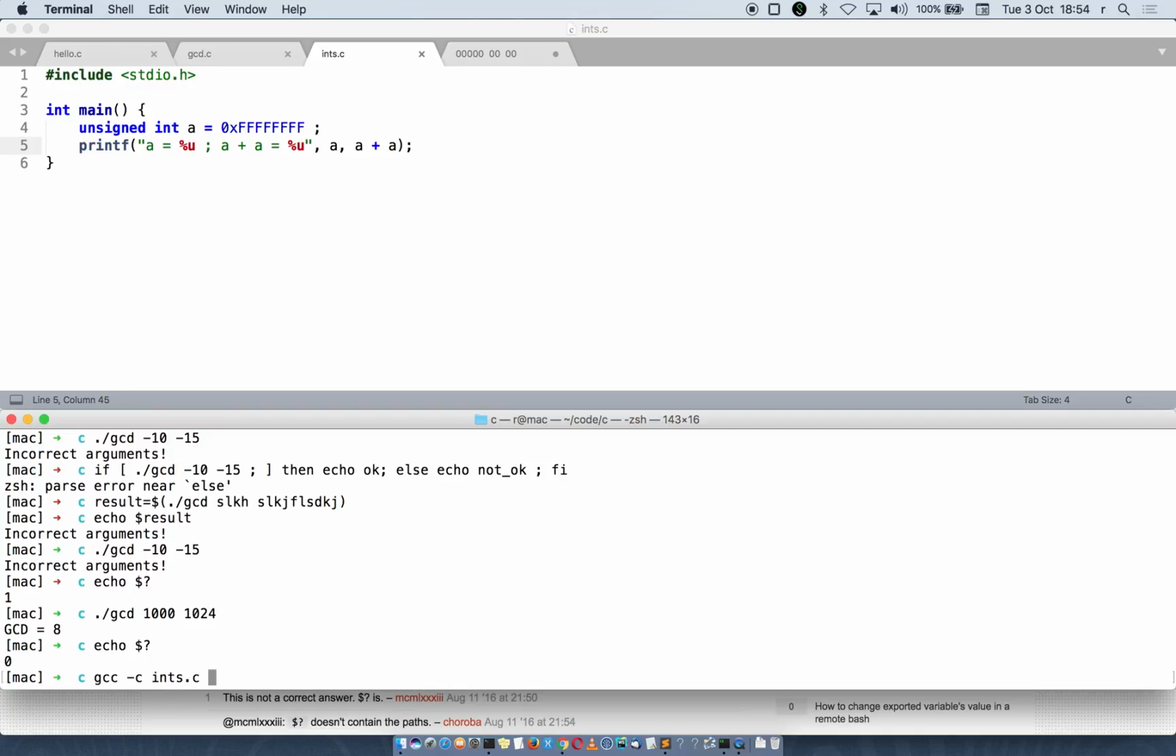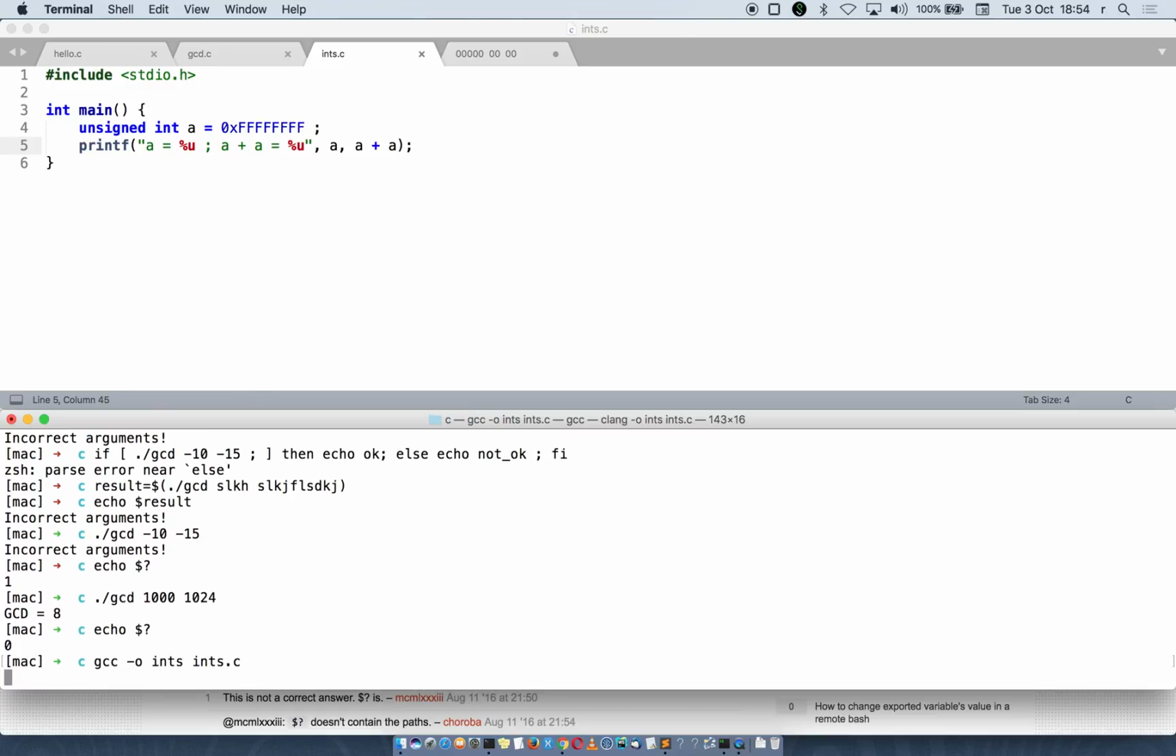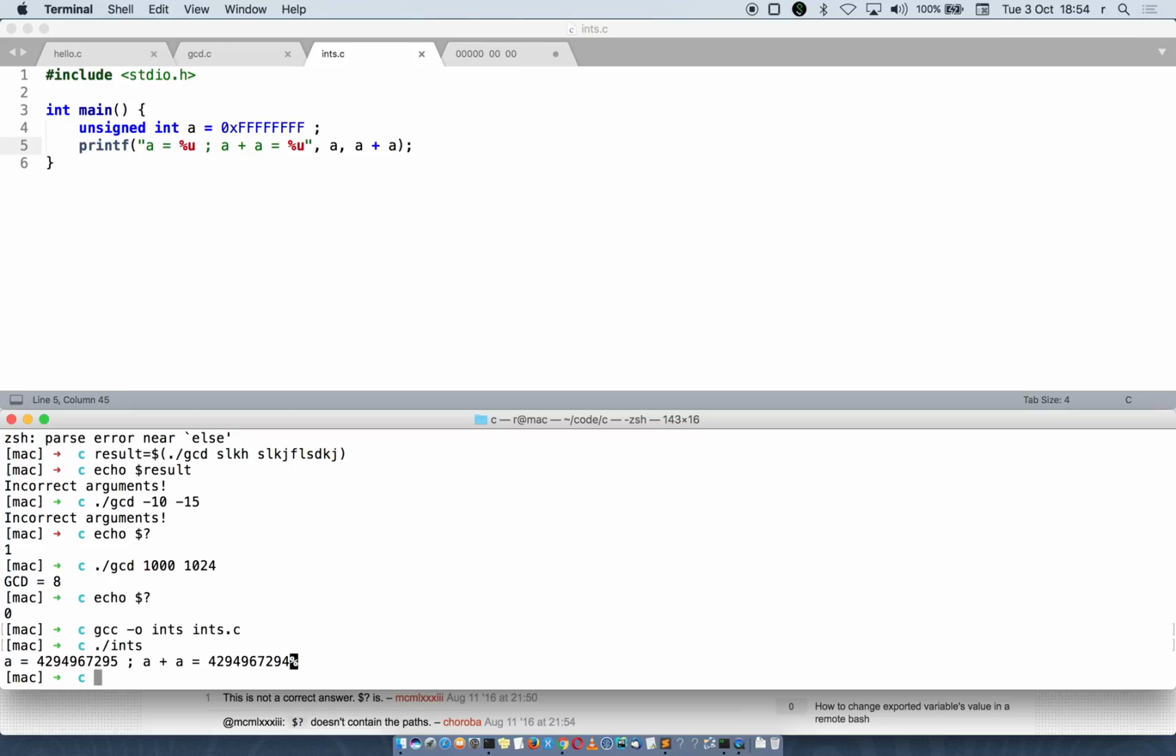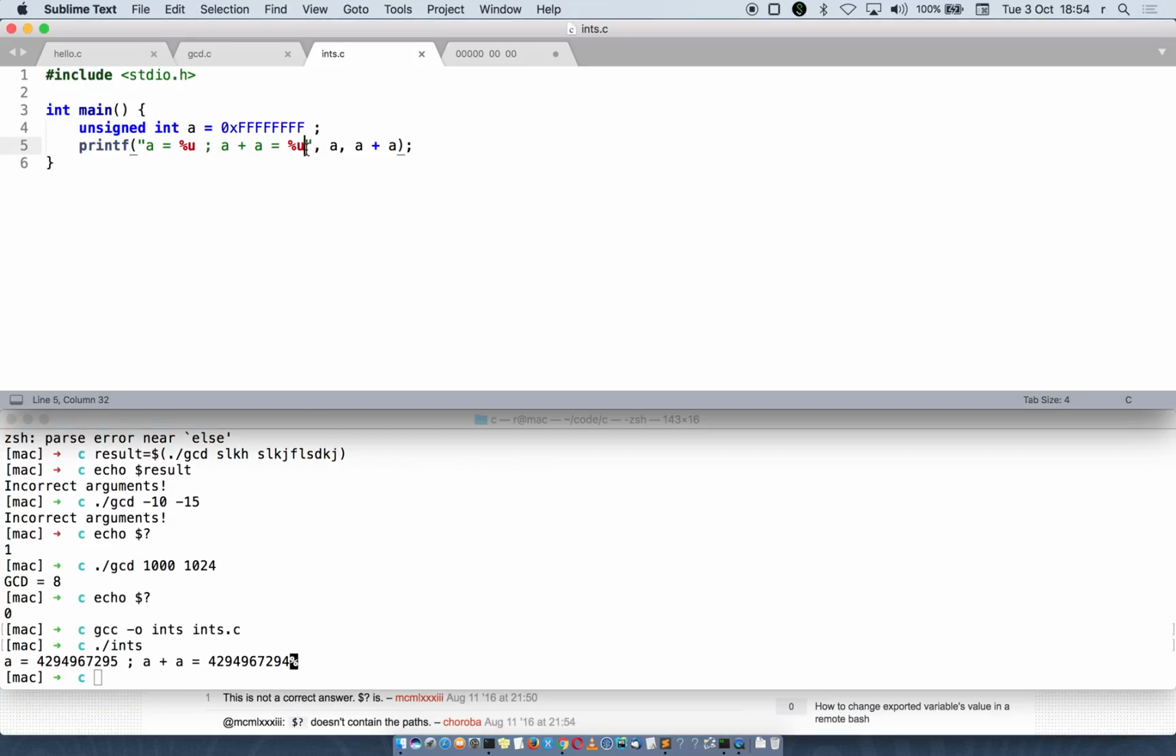So let's compile this. gcc -o int int. Okay, and I'm going to run int. Whoops. Oh yeah, that's correct. I should have put a backslash n here.